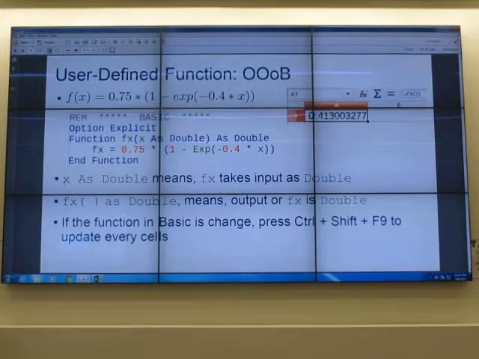So now we know how to declare a function. I didn't show you how to use it yet. If the function in BASIC is changed, you may need to press Ctrl Shift F9 to update every cell. But for Excel, you don't need to. Who uses LibreOffice Basic? Some of you installed it. But when you have Math, maybe you already have Excel, it's fine. So in LibreOffice, you may have to press Ctrl Shift F9 to update it.